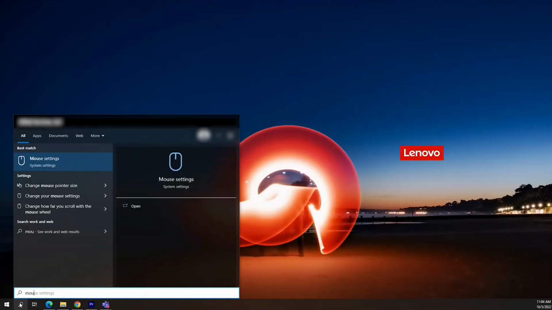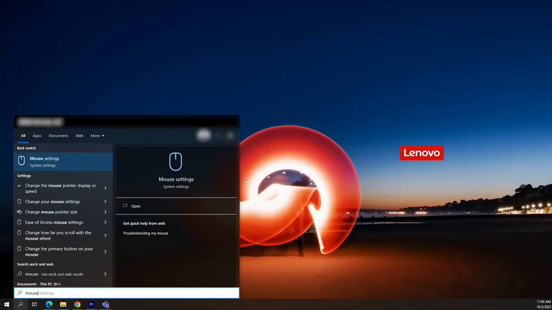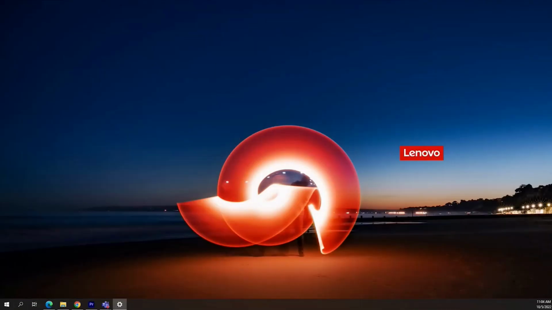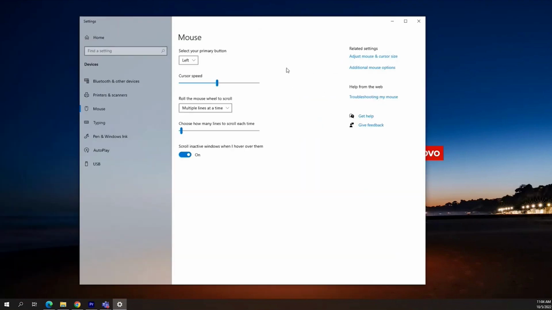Luckily, your computer makes it easy to change a variety of elements for your mouse pointer in your settings. To start, type the word mouse into your computer's search bar. You'll be directed to a section titled Mouse Settings. Click this item to pull up the full menu. From here, you can make a number of changes to your mouse.